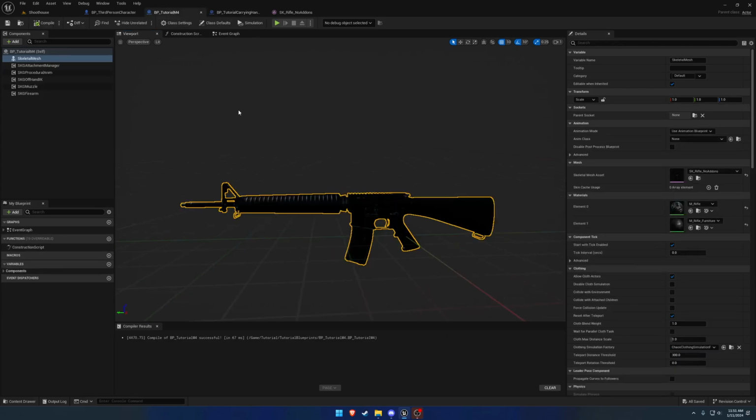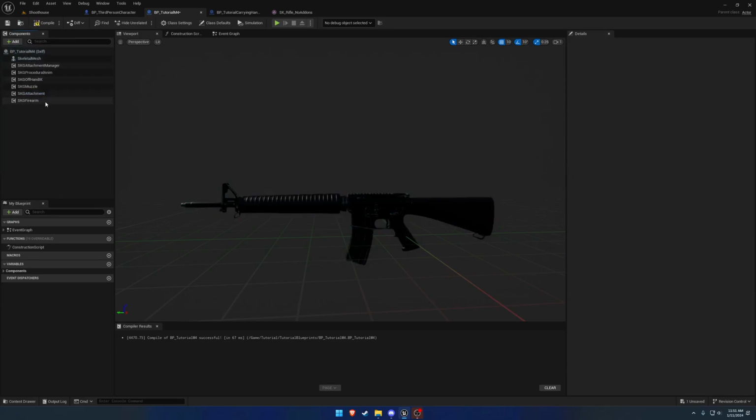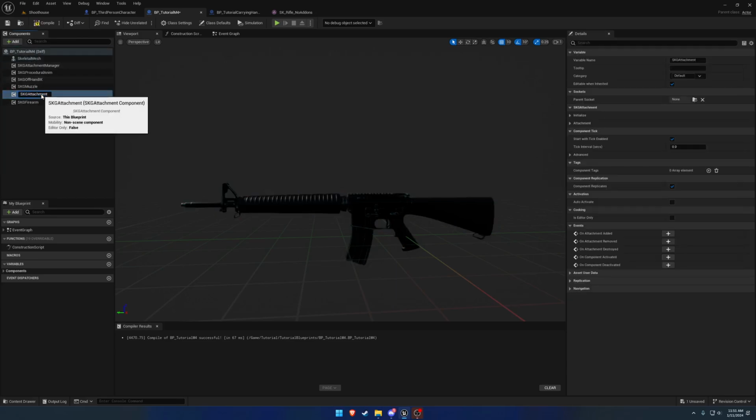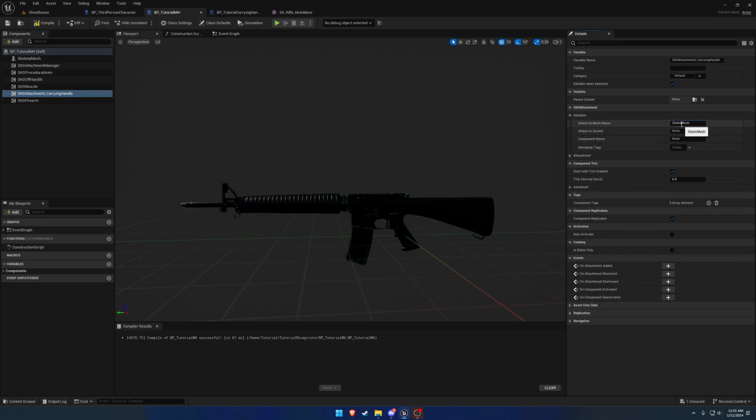Let's go ahead and set that up as an attachment. So we're going to add an attachment component, and this one's going to be SKG_attachment_carrying_handle. Now, you don't need to name these specifically for the attachment. Normally I would name this something like sight or optic, just to indicate that, hey, right here, this is an attachment point for your sights. That's more or less what it's really intended for.